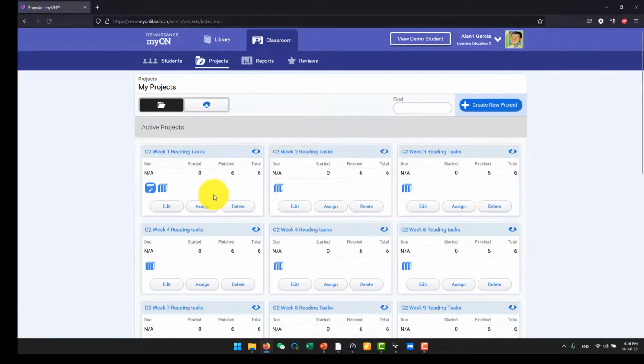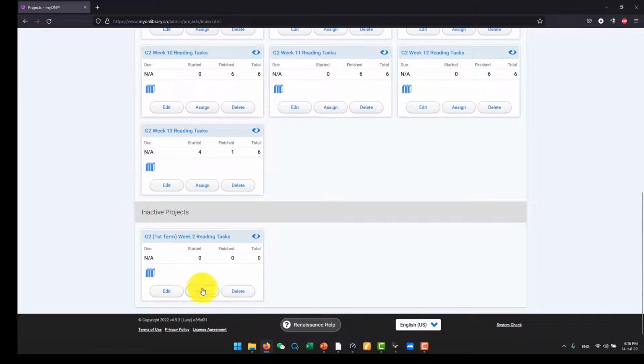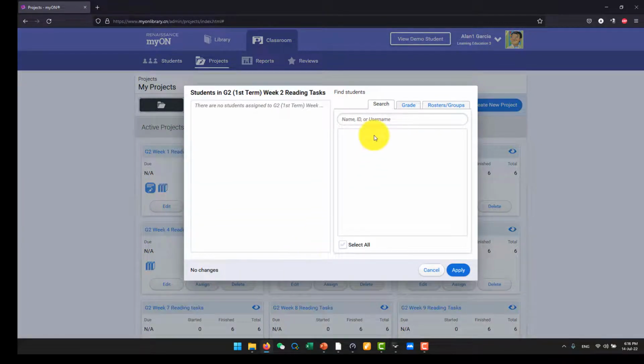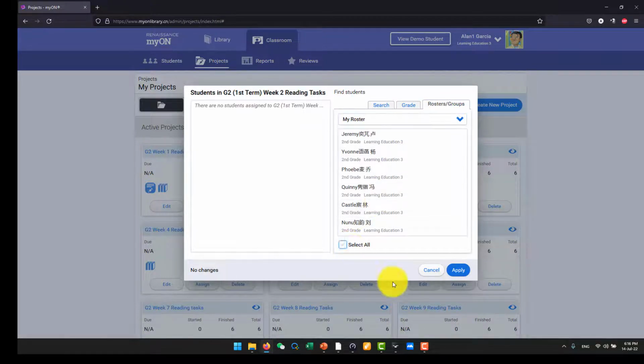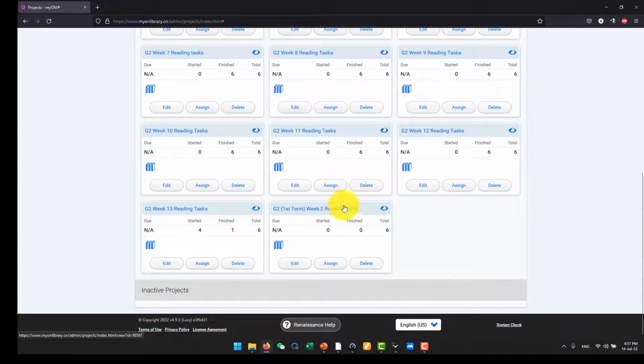save, and then you're going to hit on go to inactive projects at the bottom. Same thing: assign, roster, my roster, select all your students, and you're done, apply. So now they'll get this new project, all right? So that's how you do it for the predetermined book choice.